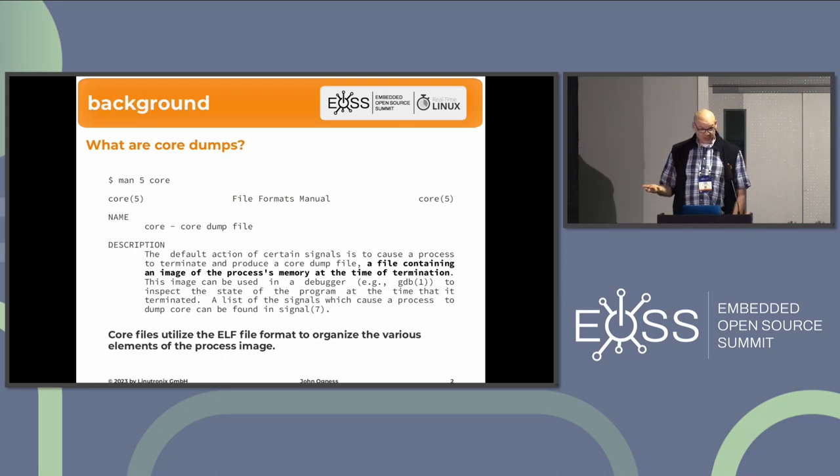Now, I'm sure everyone here is aware of core dumps, but just to cover the basics, if we look at the man page, what is a core dump? This is just a file containing an image of the process's memory at the time of crash. So this is a feature of Linux that when an application crashes, Linux can take a snapshot of the entire virtual address space of that application and save it to disk, which is really nice.